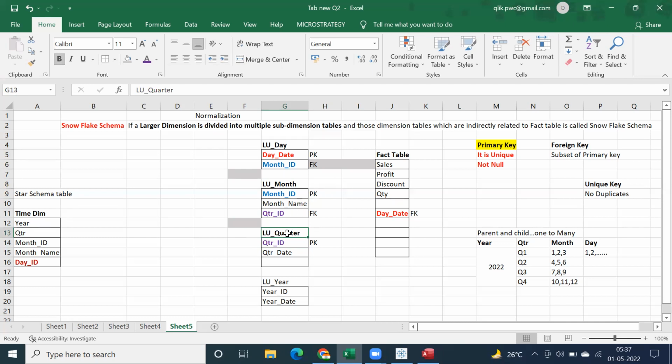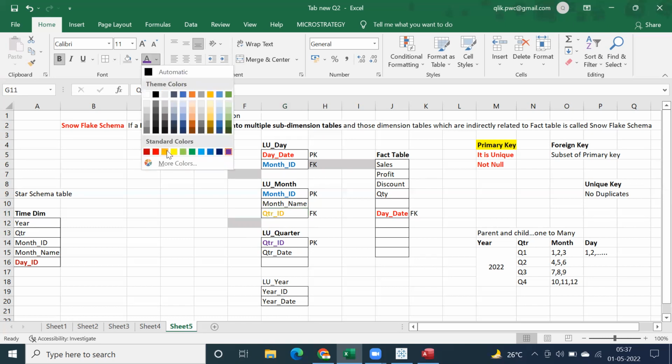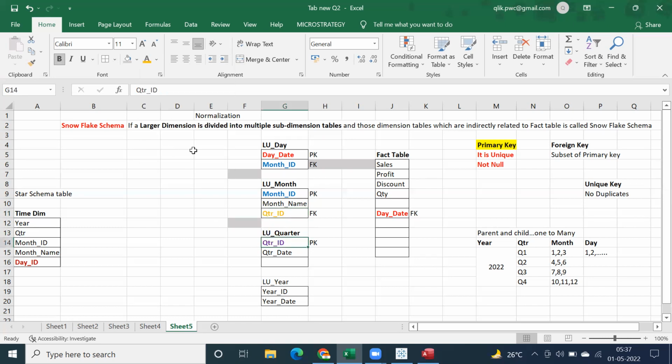Okay, so I'll try to give another color. And in between these two, this year ID is a primary key in the actual table, and I'm going to use the same year ID in the quarter table, which is a foreign key. Understand, right? But as I said, we don't do all these things.